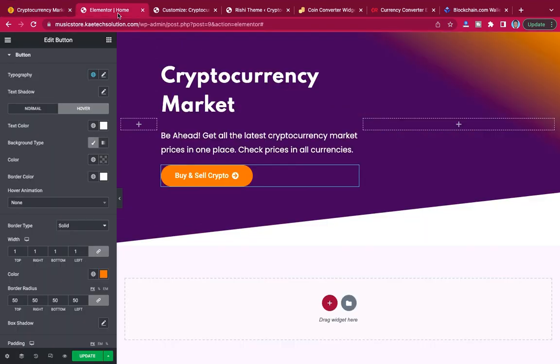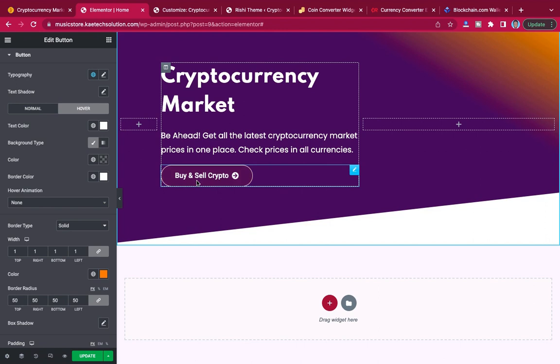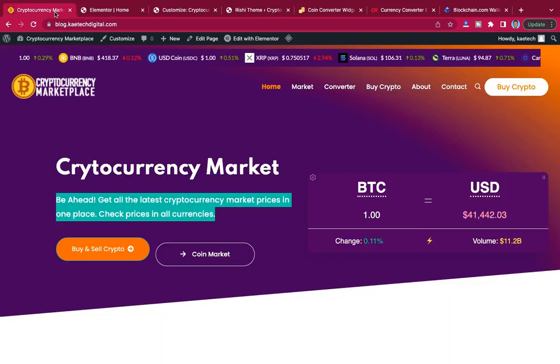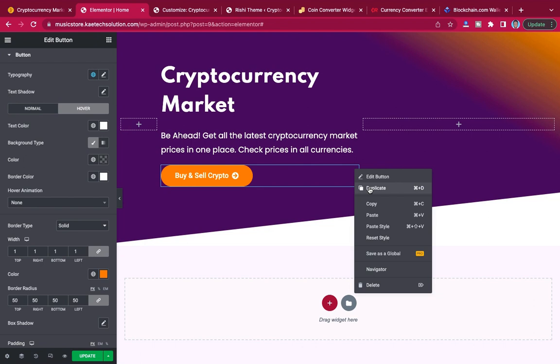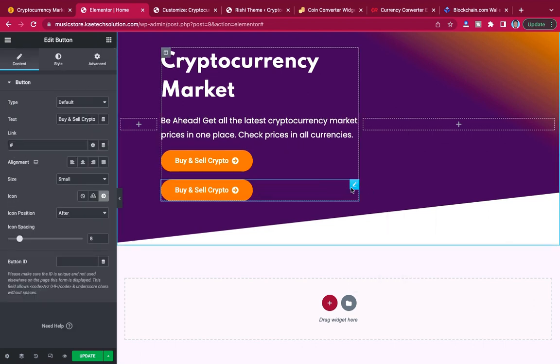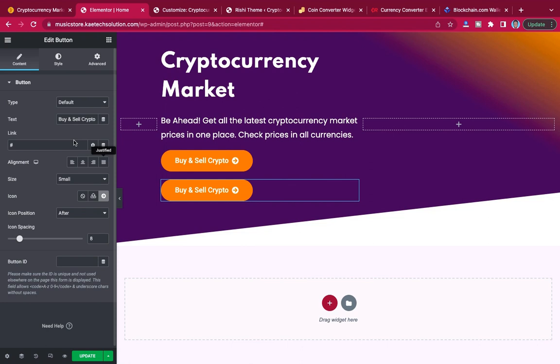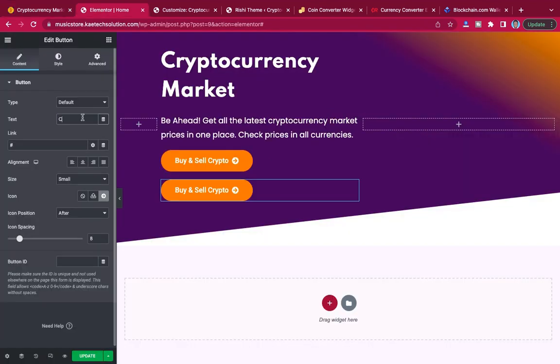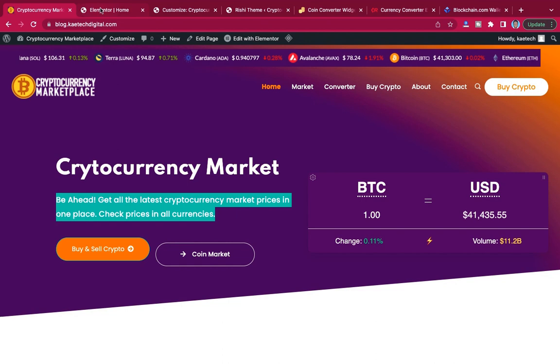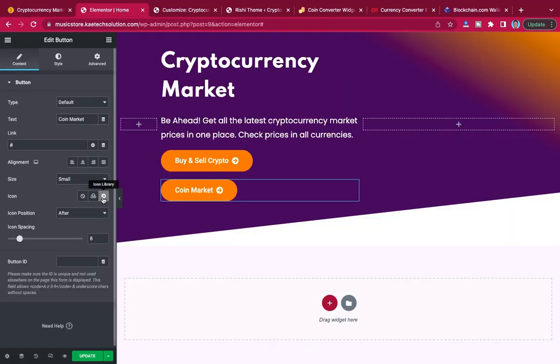Okay, perfect. Now that we have it done, we can easily duplicate it. So let's just click on Duplicate to duplicate it. But with this one, instead of buy and sell, we want it to say Coin Market. So we say Coin Market. And then you also have an arrow, but the arrow is a different arrow.